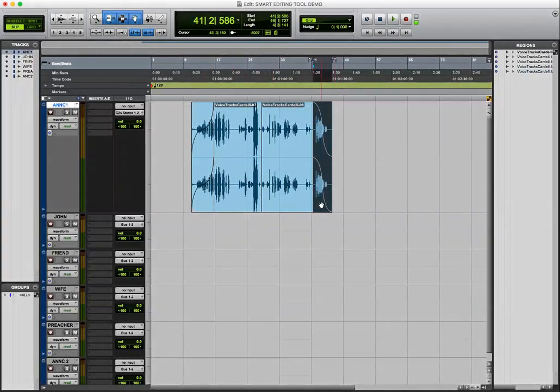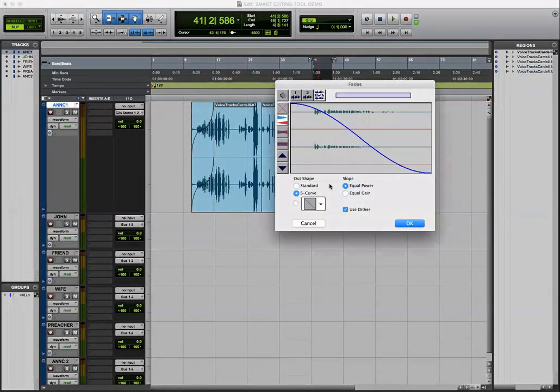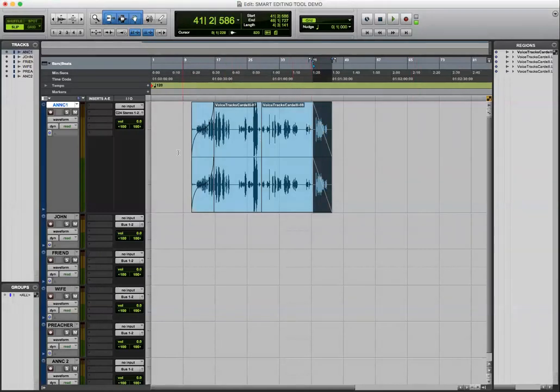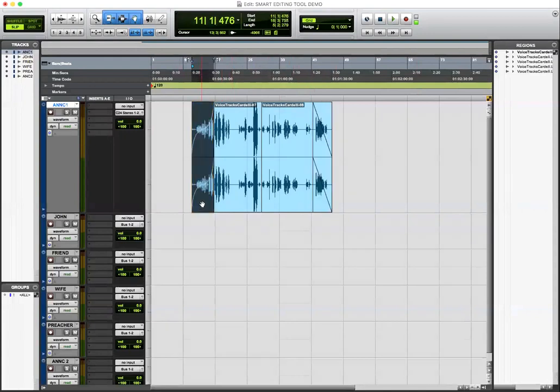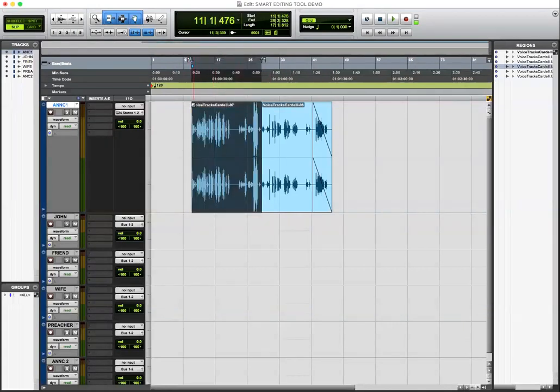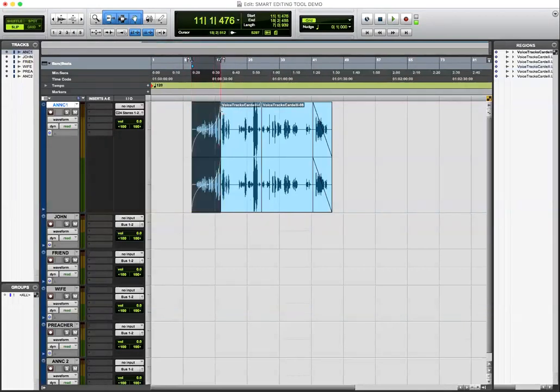Now, if you hit Command F, it'll give you the option of changing the shape of the fade. You can also set the preset fade in Pro Tools preferences, which I'll show you in a second. But this is a very handy tool. If you don't want that fade there, just pull it back out. It's a real quick way to get a quick fade in there.